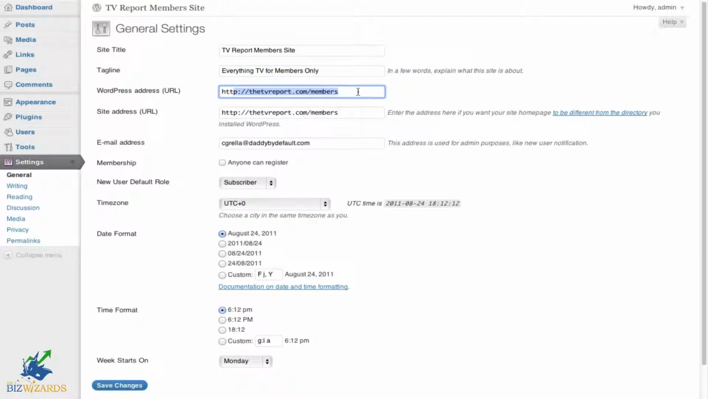The address is where WordPress is installed, and that's this address, tvreport.com/members. That means if I were to type that address into an address bar in a browser, this website would come up. And here's the actual URL address. And the reason these can be different is your URL might be different than your WordPress address.